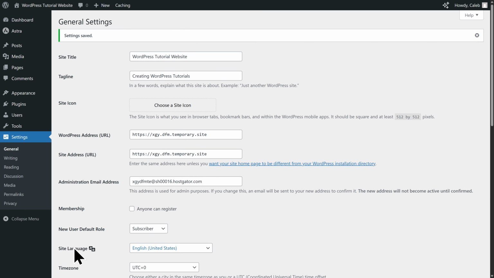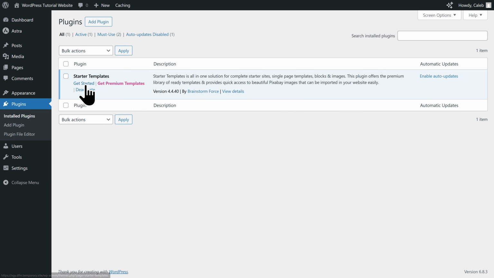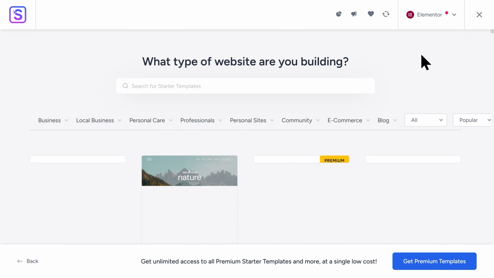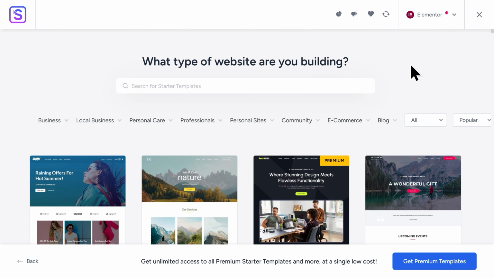Now let's go ahead and head back to Starter Templates. Let's go back to Plugins here on the left, and under Starter Templates, click on Get Started. Go back to the top right and click on your page builder, and we'll select Elementor. And now we have a gallery of different templates to choose from.